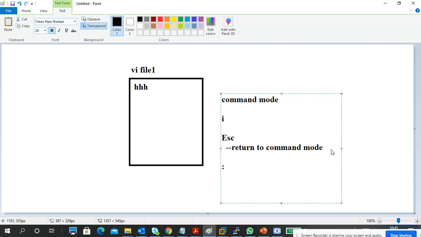For that, press the colon. So shift colon. Whenever you press shift colon, you can see the colon at the bottom of the screen. If you want to quit, you are not saving, you are just quitting. Whatever modification was made is not applied. But if you want to save and quit, it is WQ.